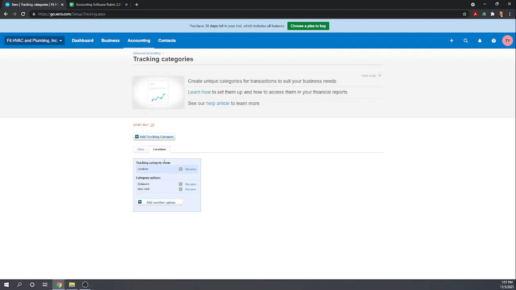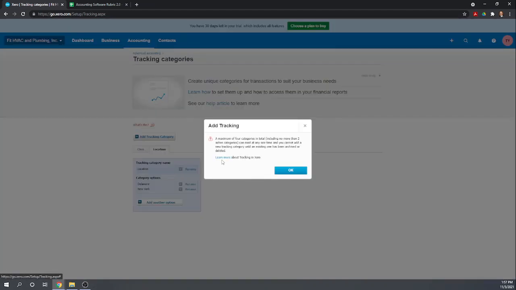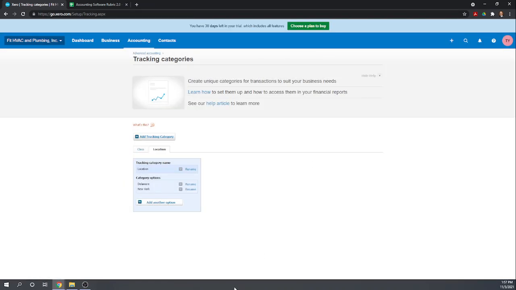We can only have two categories. If we try to add another one, it tells us including no more than two active categories. So, okay, but that's fine. That's all we need. Location and class.